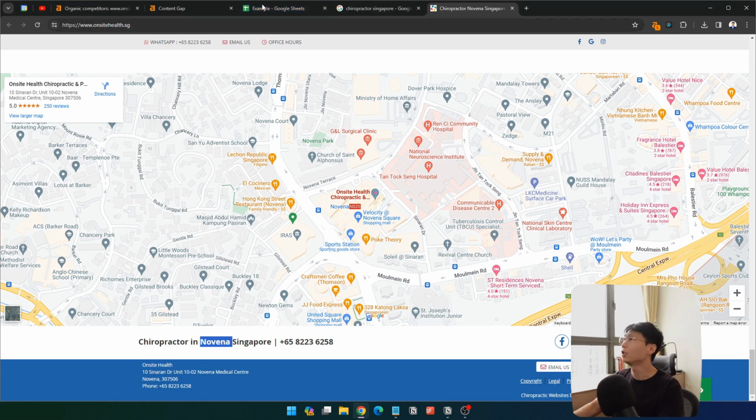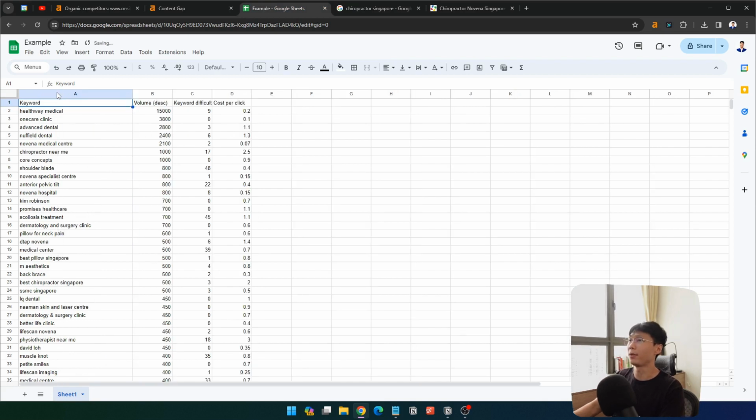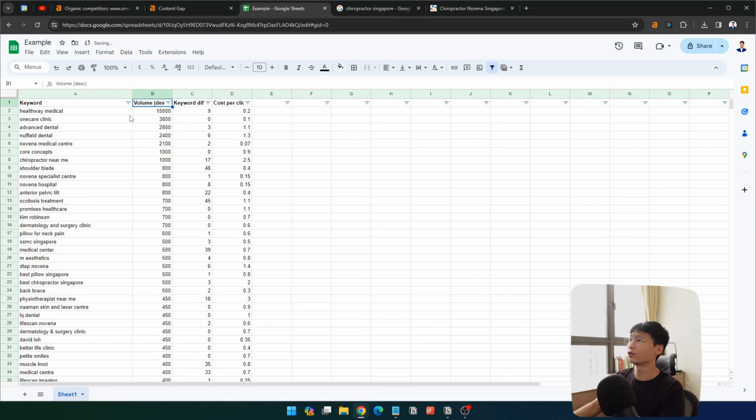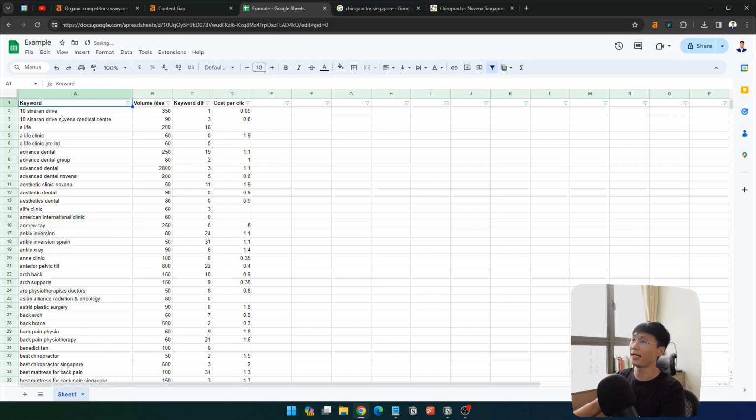So going back to the keyword list that I have here, I just want to drag this out so I can see the total list of keywords. And then I'm going to click on create a filter. This will allow me to filter all the keywords either by alphabet or by volume if I want to. Okay. Now, the first thing that I want to do is select A to Z here. Okay. Now, this is where it gets interesting.